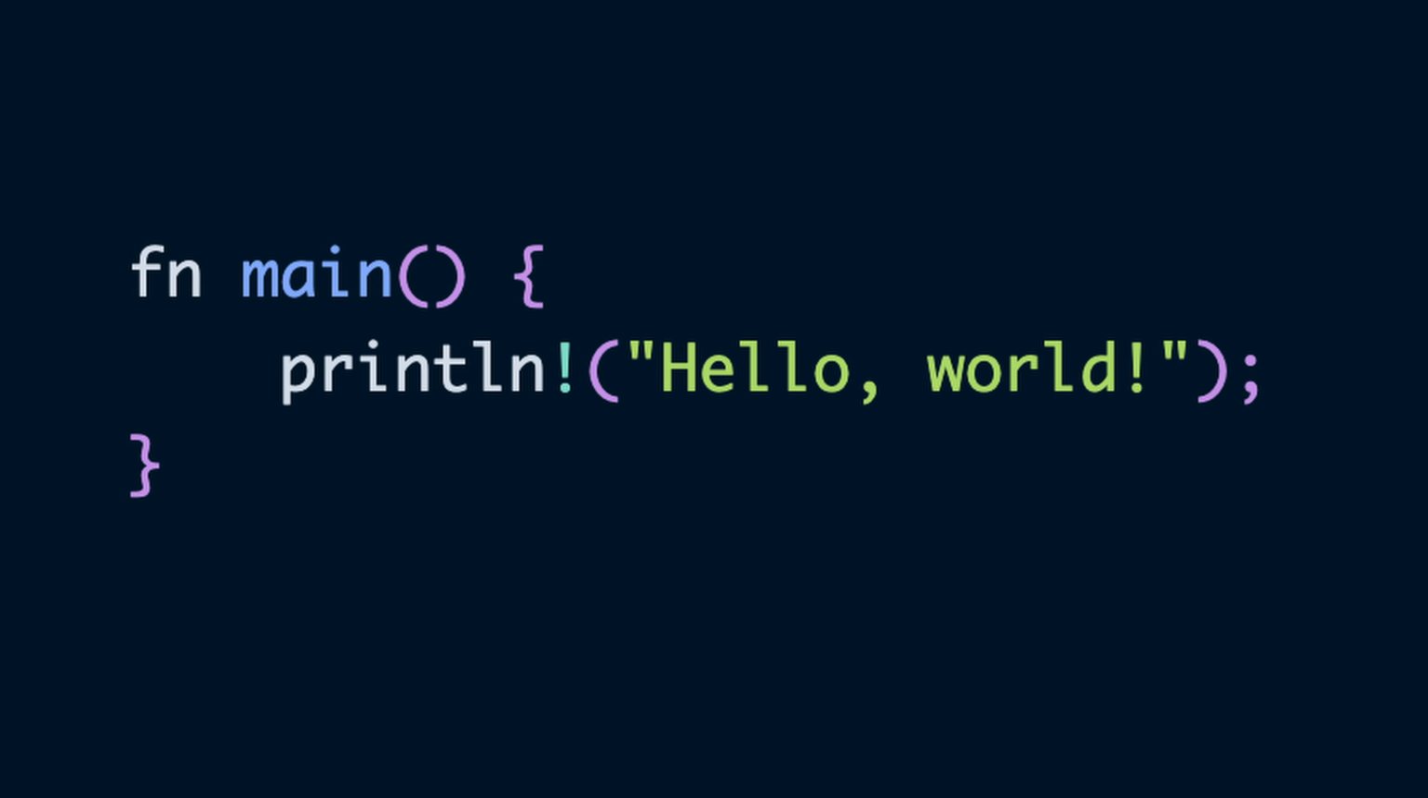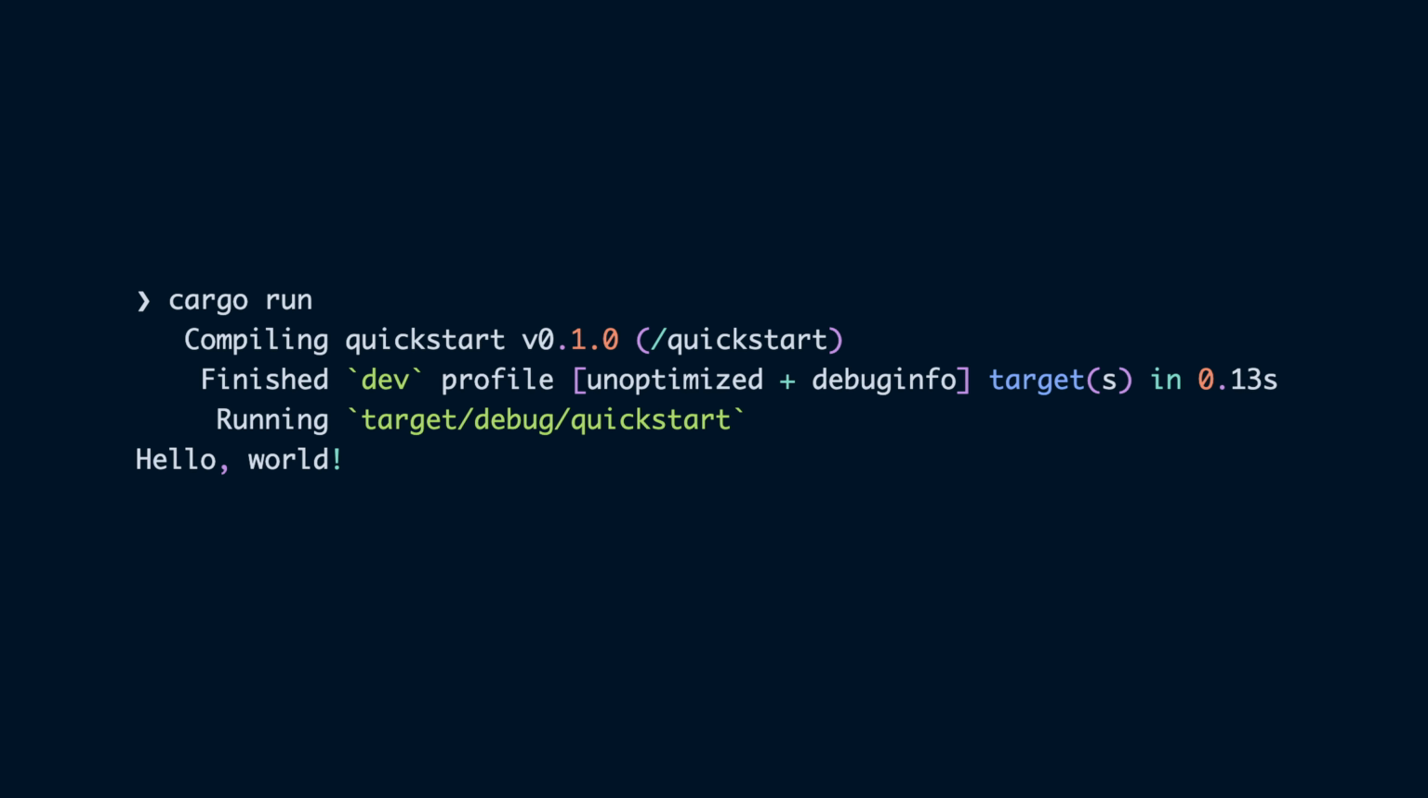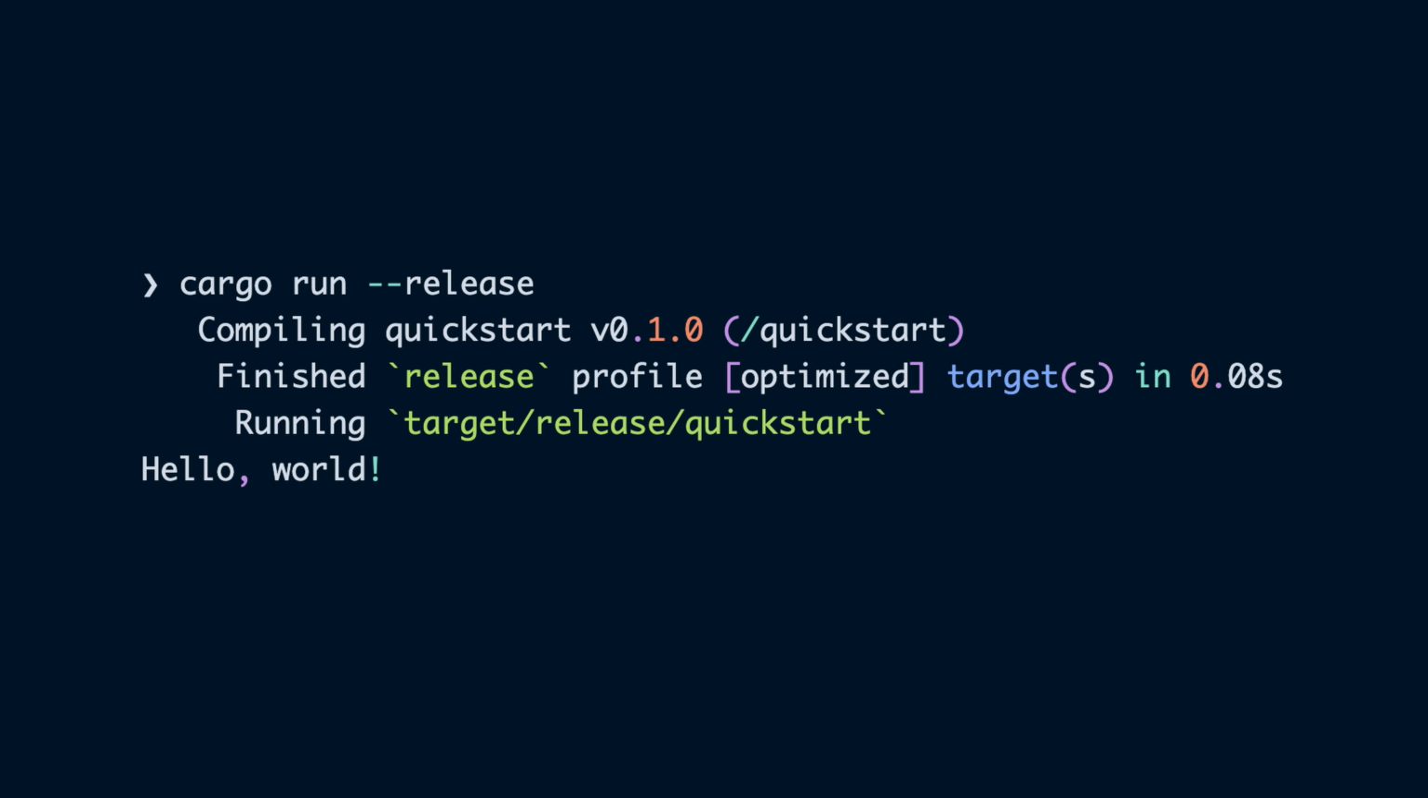We know println is a macro because of the exclamation point at the end, and we can run this program with cargo run. Some notable information in the output here is that we built with the dev profile, which is unoptimized and includes debug info. By default, Rust programs compile with the dev profile. To enable a release build with optimizations, which will run faster, use the release flag.